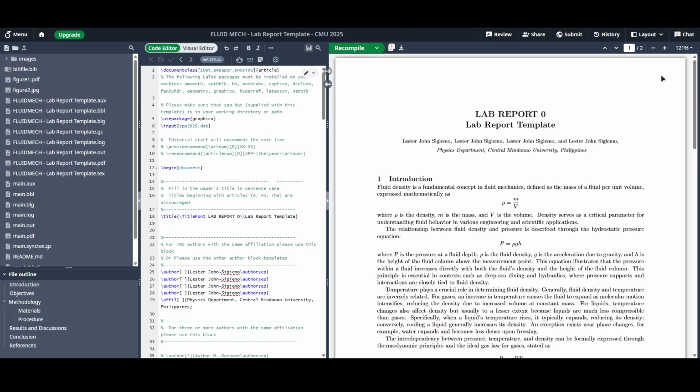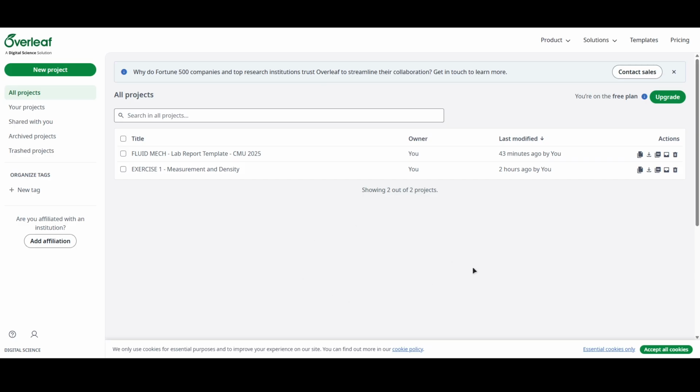But I was able to learn and make this video for you guys to know what to do in order to make this lab report in LaTeX. So let's get right to it. Okay, I want you guys first to create an Overleaf account.